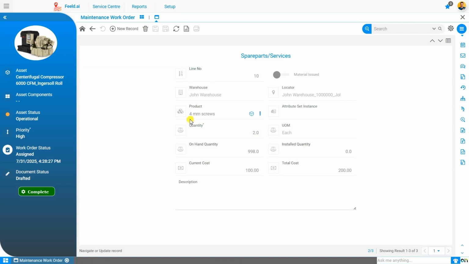As you can see, I added 1 spare part from the mobile application, 4mm screws with a quantity of 2, and the on-hand quantity in warehouse is 998. For this spare part, the material is not issued yet, so the material issue checkbox is marked as false. Navigate to another spare part by clicking the drop-down.